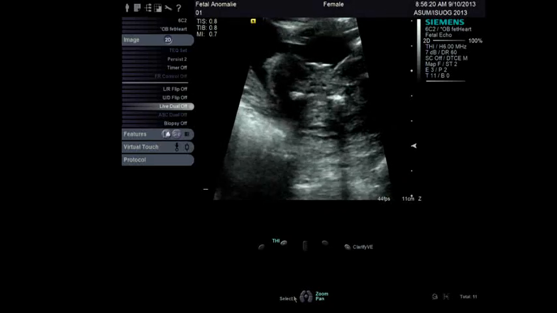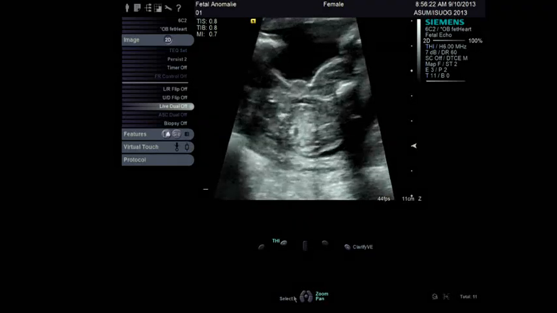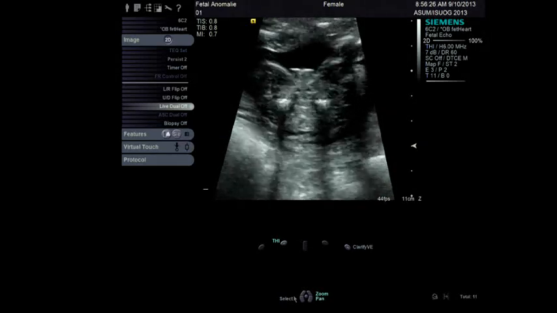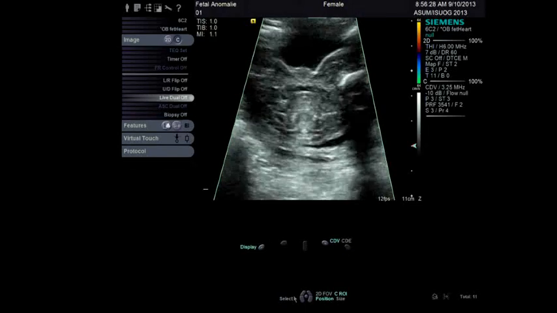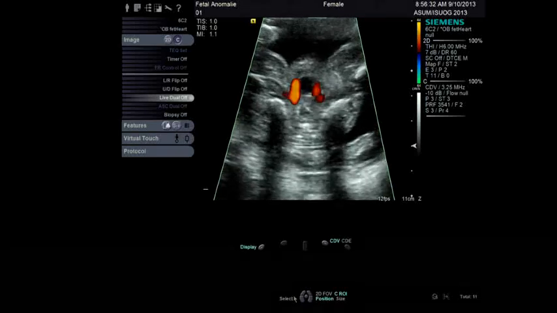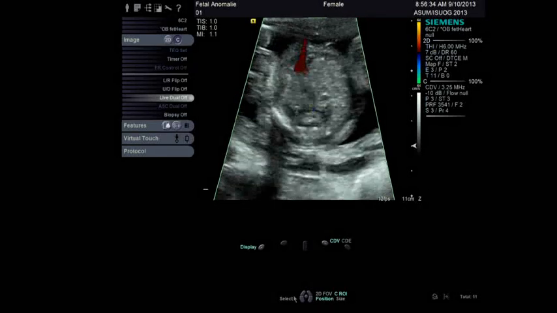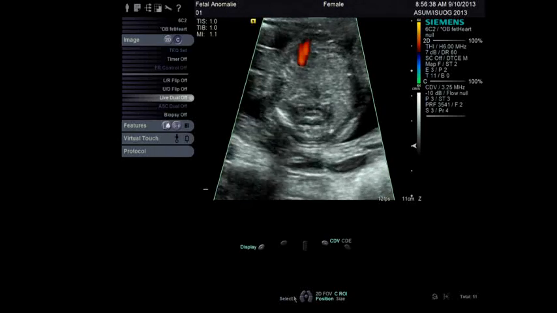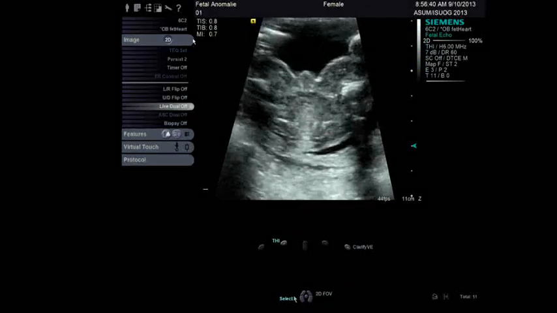And it is important to examine the pelvis, even if the parents don't want to know the sex of the baby, just to ensure that the conformation of the structures are normal. And this is also the view where you can ensure that both umbilical arteries are present. The easiest way to do that is to look for the vesical arteries here. The umbilical arteries are a continuation of those.